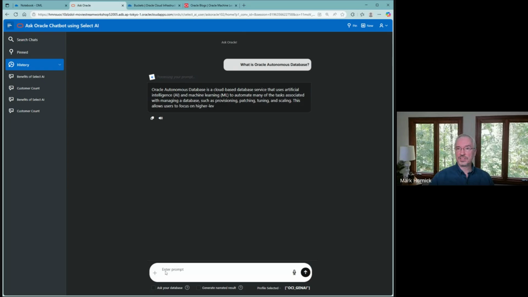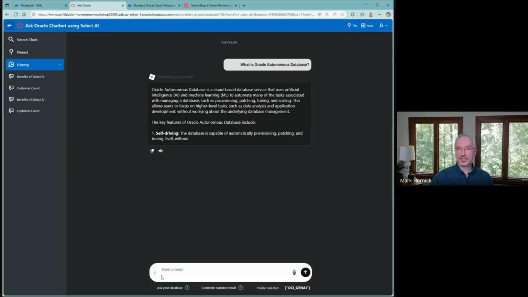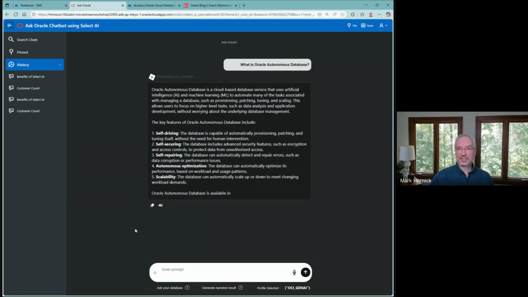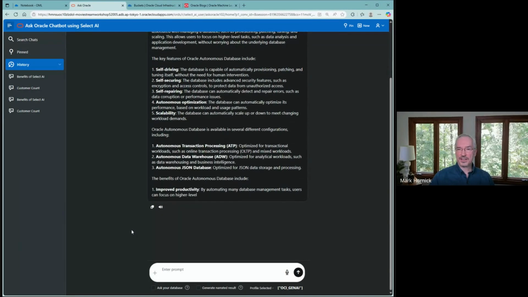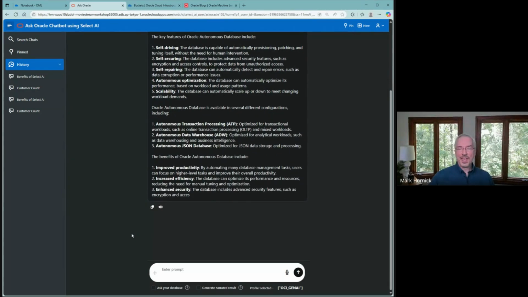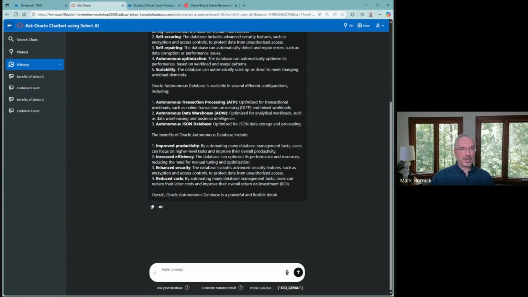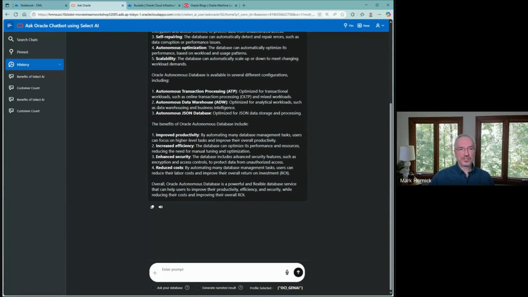And we see, yes, Oracle Autonomous Database, a cloud-based database service. And it's going to tell us about the various features that are there: self-driving, self-securing, self-repairing, and several other aspects of autonomous database. But let's say that we want to interact with some tables that we have in our database. And so if I have tables that consist of customer data and sales data and other information, I might say, how many customers do I have in each country?